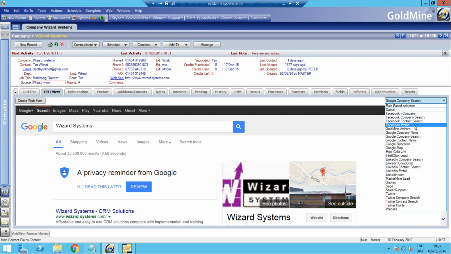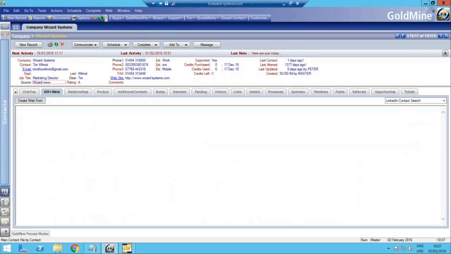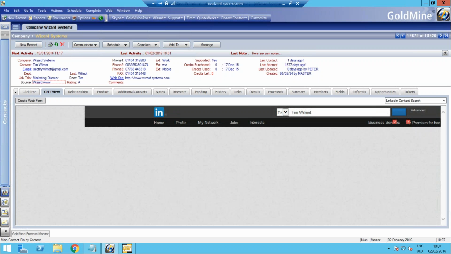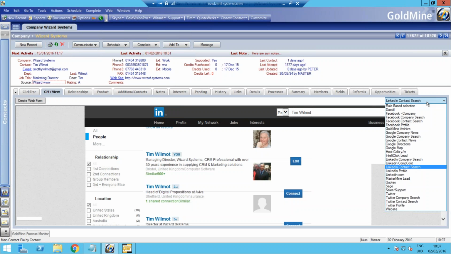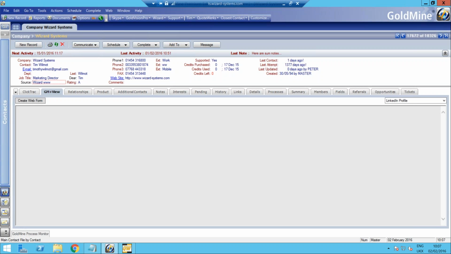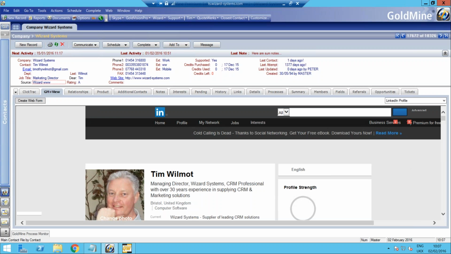LinkedIn, let's do a LinkedIn contact search there. So there we are, passing over the contact name to LinkedIn. We find that's quite a popular tool that's used by many of our GoldMine customers using LinkedIn, so why not integrate that to your GoldMine CRM database? If you've recorded the LinkedIn profile, then you can go to it there without having to do any search for it.